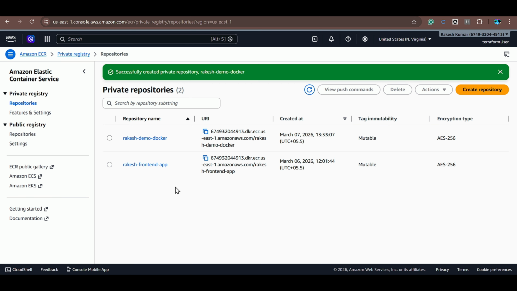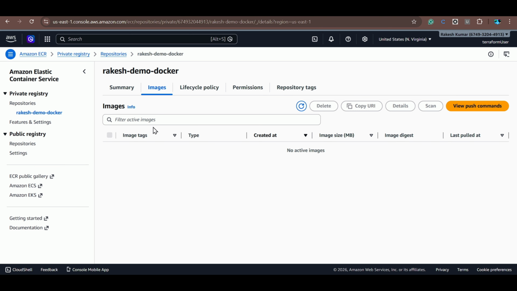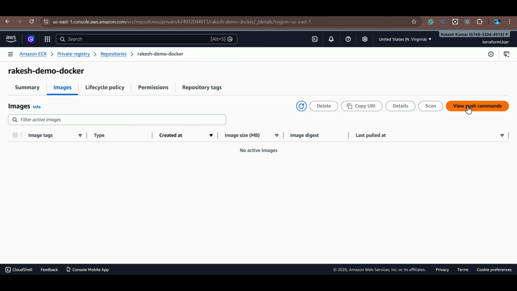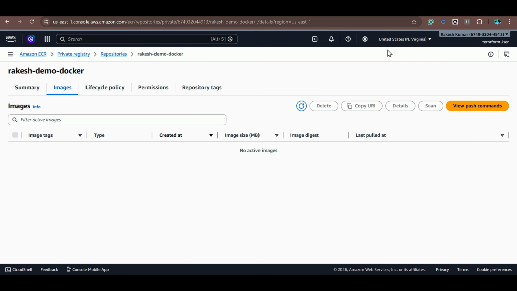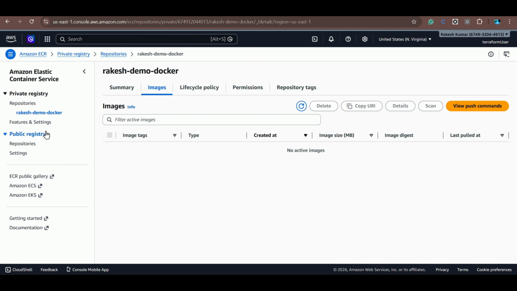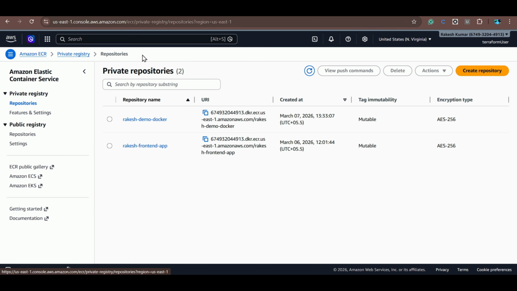These are two repositories, in the sense of creating a repository in GitHub, where you push all the code. It's the same here. If we scroll down, you see the push commands; just copy and paste them in your terminal and you will be able to push the Docker image. It's simple. If you face any issue, let me know and I will create a video on that. So as of now we have Rakesh front end app.